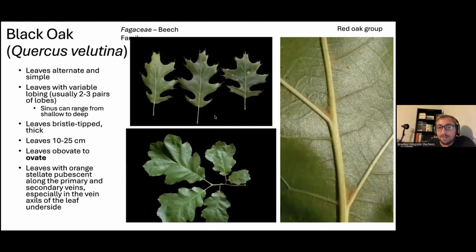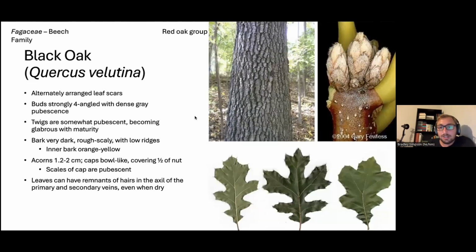Black oak is another one with a really huge difference between our large shade leaves that are barely lobed versus our really lobed sun leaves. These tend to have an orange hairiness on the bottom of the leaf, and a very plated bark that's dark in color.